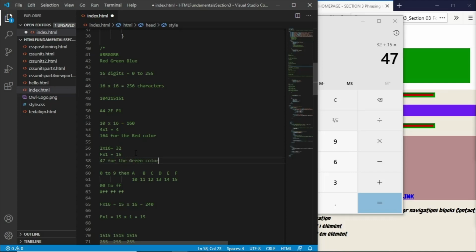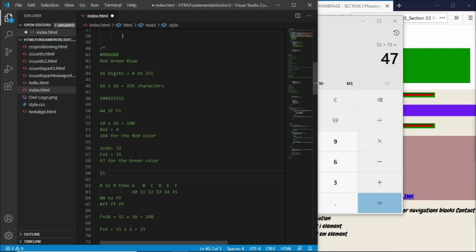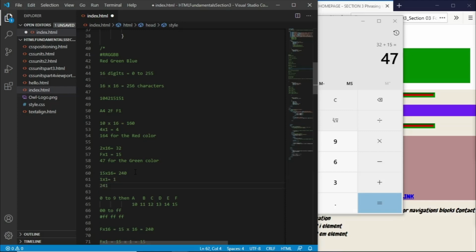Now, we have 15, or the F, multiplied by 16, which is equivalent to 240 as we've computed, and 1 multiplied by 1, which is equivalent to 1. When we add 240 plus 1, that will be 241. So that will be a total RGB of 164 for red, 47 for green, and 241 for the blue.